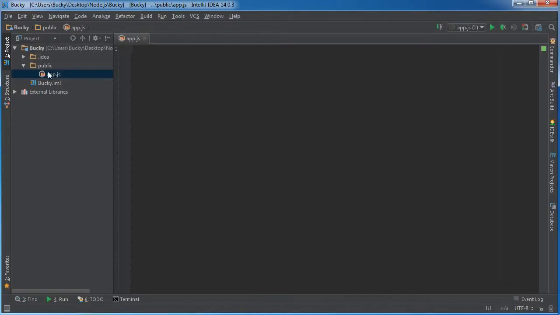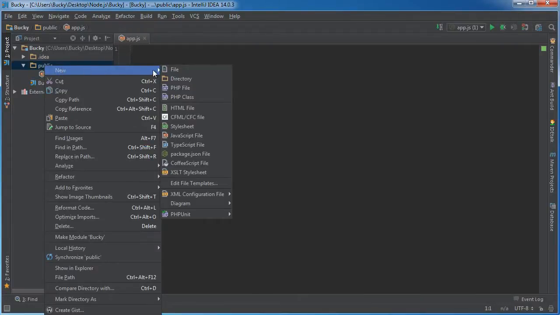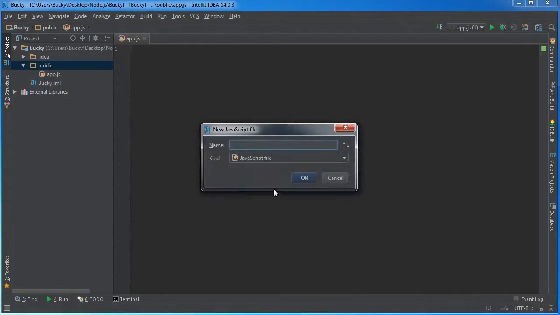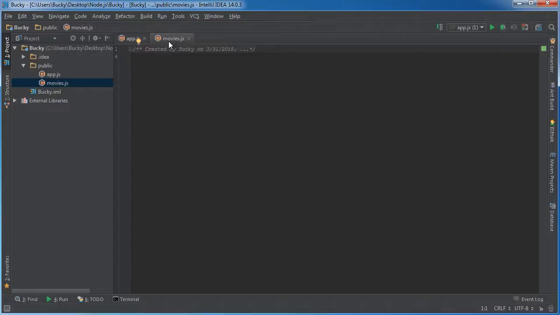So let's go ahead and make a quick example. Whatever directory app.js is in, right click the directory and hit new JavaScript file. You can name it anything you want. I'm going to name mine movies.js. So again, this movies.js file would be a separate module. Any movie related code we would want to stick in here, and the rest of our program can go in another file.